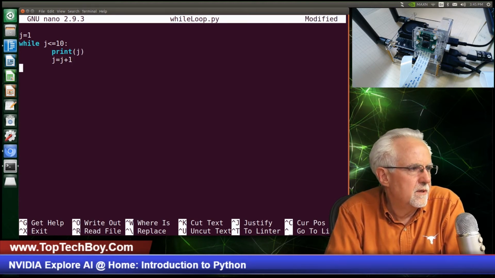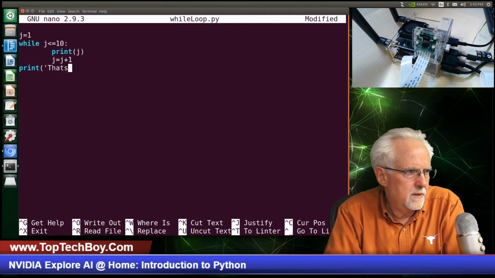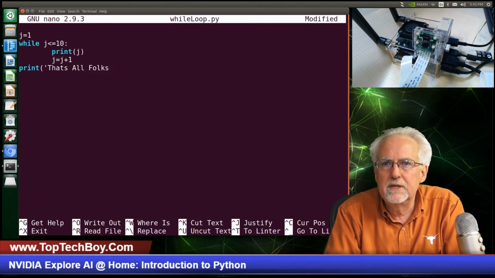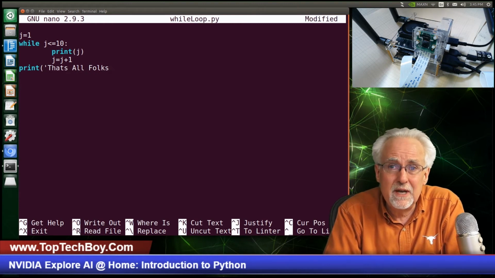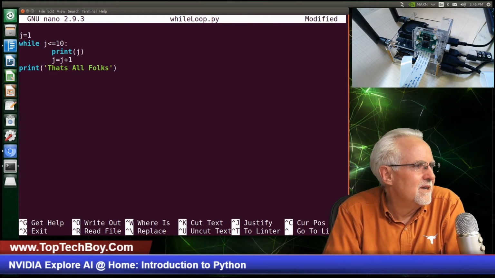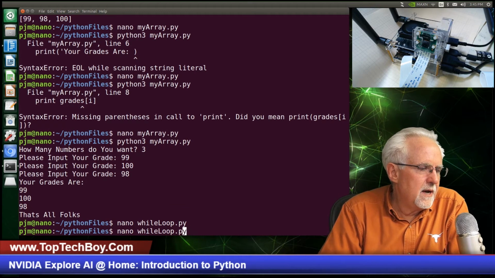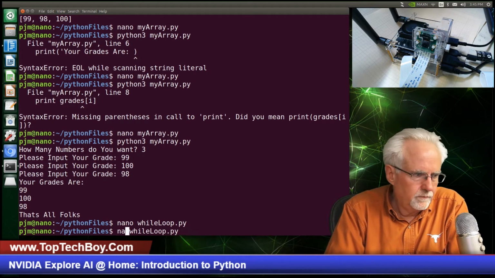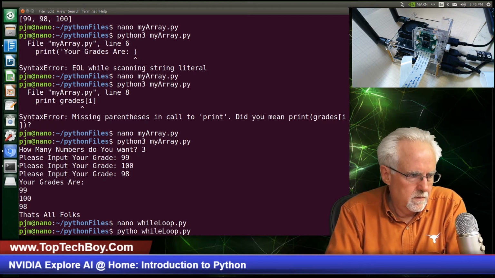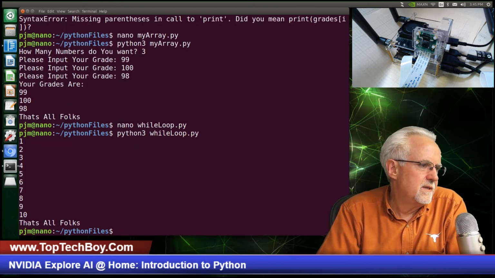All right, and then I am going to say print that. Notice how I keep making the same mistakes. That's all, folks. What is it they say? Wisdom is recognizing a mistake when you make it again. Yeah, if you remake the same mistake and you recognize it, you're getting wise. All right, so Control X, yes. And now let's python3 that. Okay, so it went 1 through 10 and said that's all, folks.